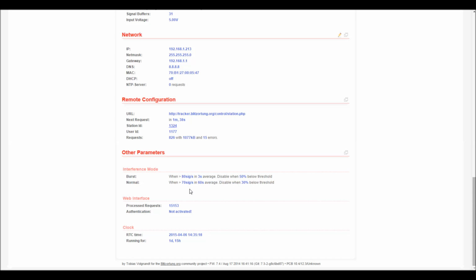So this is the rate, and this is set by the servers, and you can't set this manually anywhere. It's remotely set. So currently in burst mode, and within 3 seconds we can get 80 signals per second. That's very high, before it'll go into interference mode. Once you hit interference mode, you've got to drop to 40 or below 40 signals per second, 50% of that, in order to have that disabled. So once you hit it, it's going to stay in interference mode until the rate drops way down again.